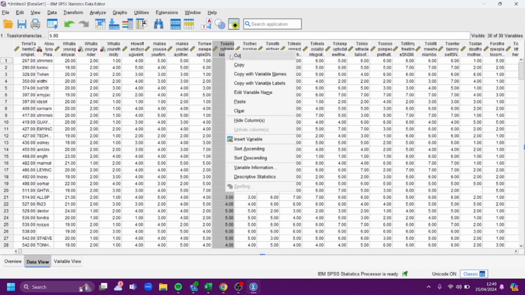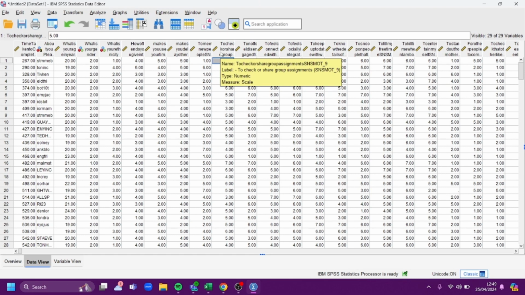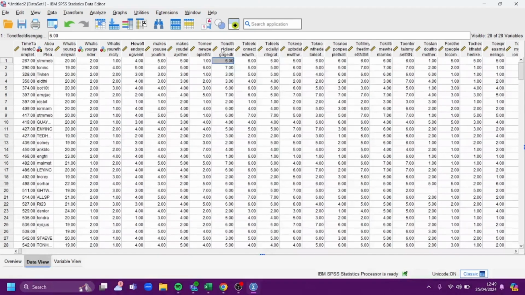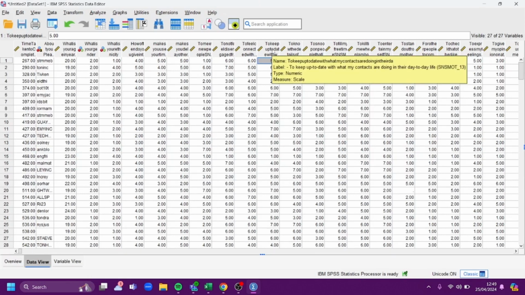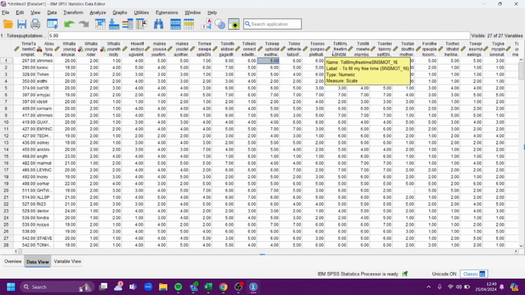To ask or share notes, not entertainment. To check or share group assignments, not entertainment. To not feel disengaged from the world, I guess that's entertainment. To feel socially connected, that's social connectedness. That's entertainment. Entertainment.